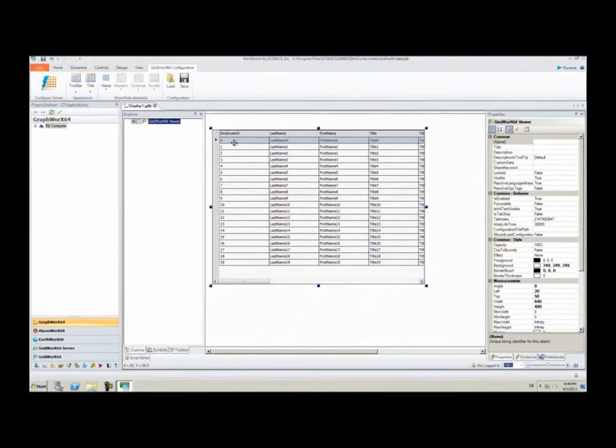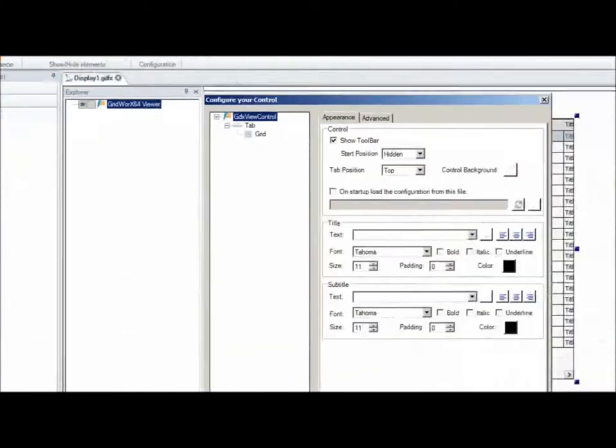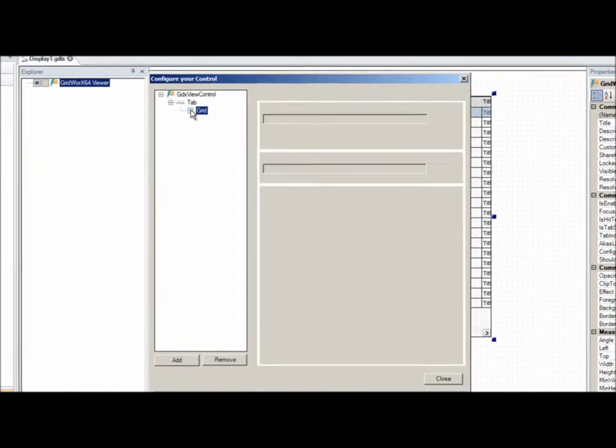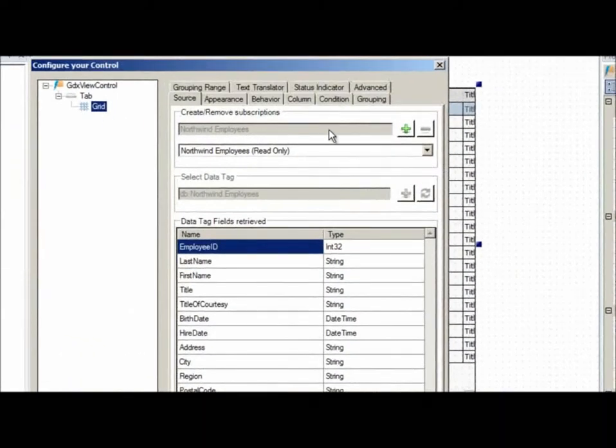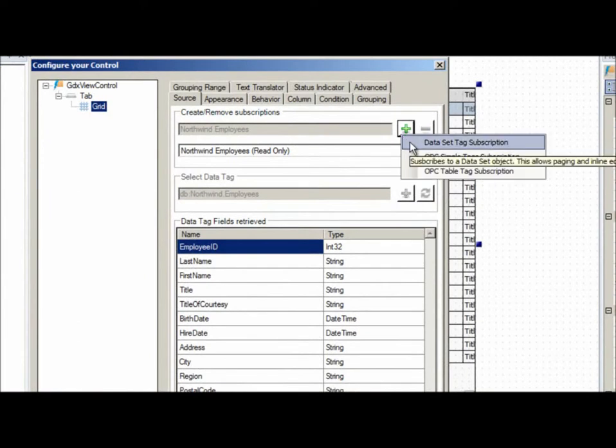Once inserted, you can either double-click on the control or click on the Configure Viewer button on the upper left side. In the configuration, click on the grid. Click on the plus sign to add a new subscription. We'll call it a dataset subscription.